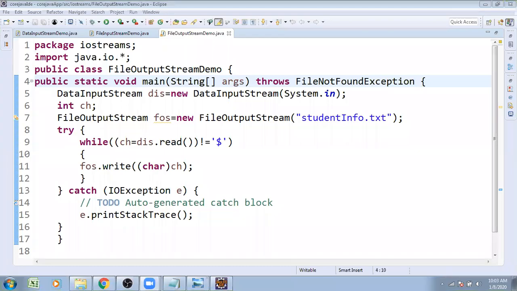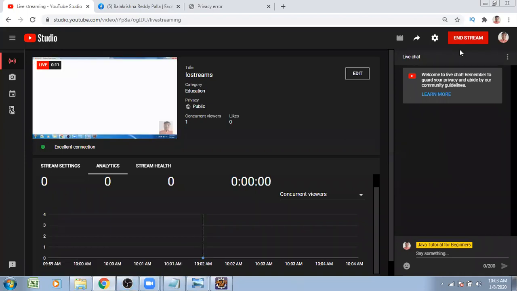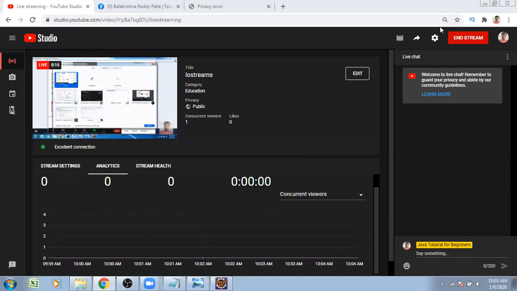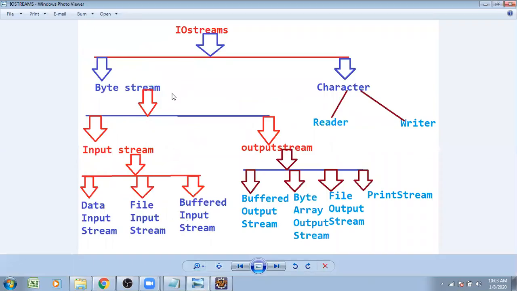Try to observe what we discussed in the last session. In the last session we discussed how to work with the IO streams concept. Under IO streams, we discussed that IO streams are categorized into two types: one is byte stream, and the second one is character stream.